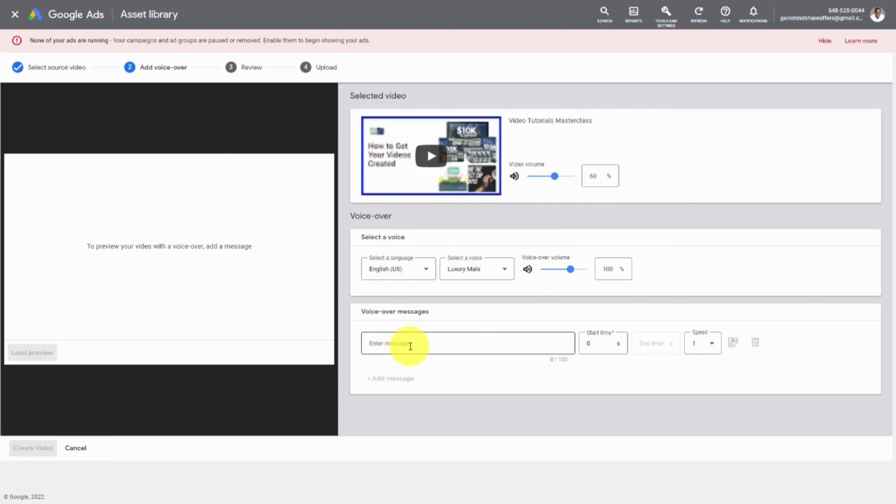You're also then going to see the message that you're going to type in that will be part of your video. So we are going to select a specific voice. We are then going to write in the voiceover message. If you want to start the message at a specific time, you can write that time in. If you want to add on to this message, you can click this Add Message button. You'll then get another dialog box.